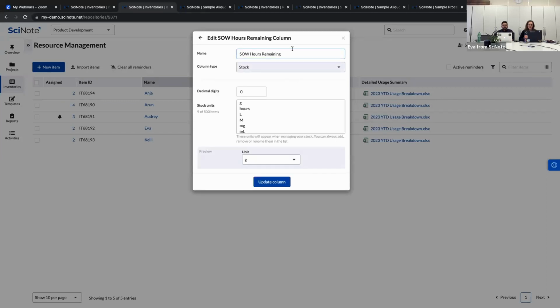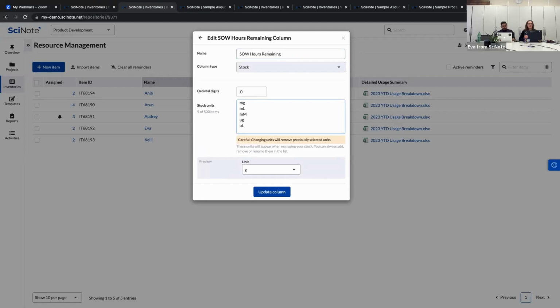So I've named the column here. I've assigned it column type stock. And then if you need to create your own units, in this case, I did create the unit hours since that wasn't available before. But if you want to track budget, you could have dollars here. You could have days. So it's very customizable in terms of what unit you'd like to track.